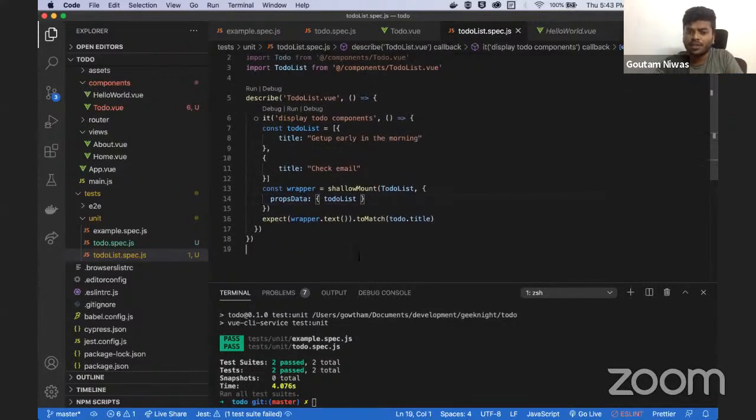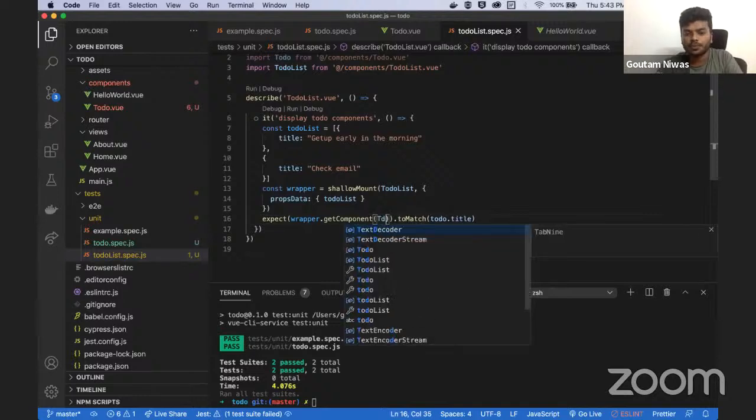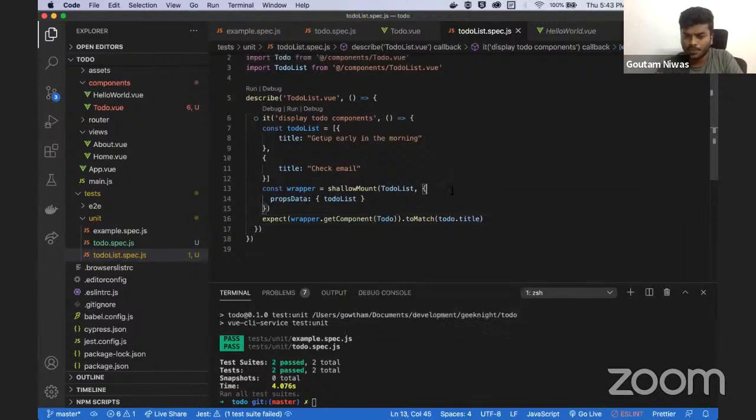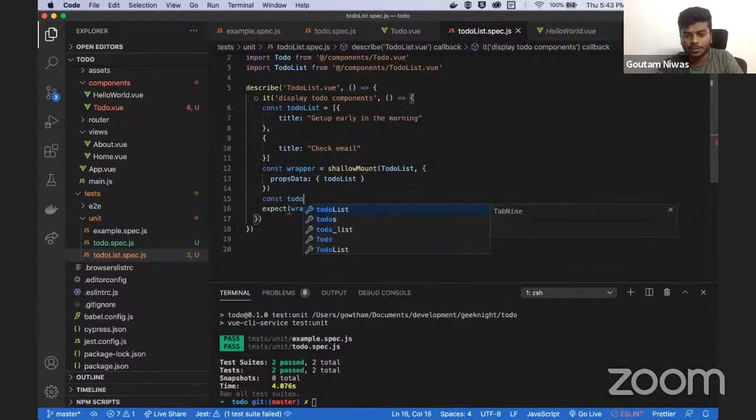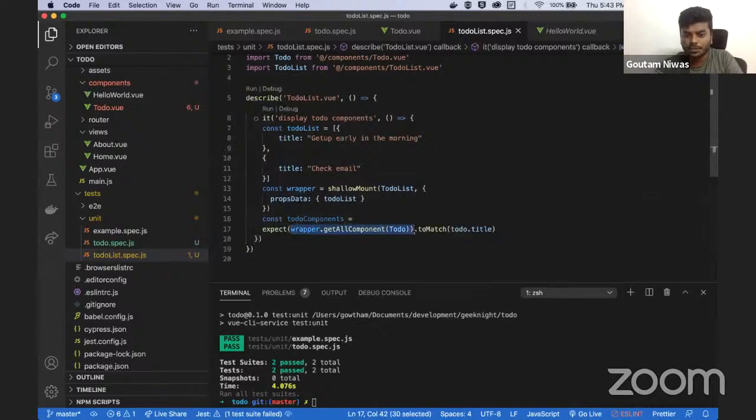Cool. And how can we test this? There is a way in VueJS where we can get the component inside the wrapper, and we can pass it. Okay. But there are multiple components here. So what we can do is get all components. First, let's just get to-do components. Okay, wrapper dot getAllComponents.